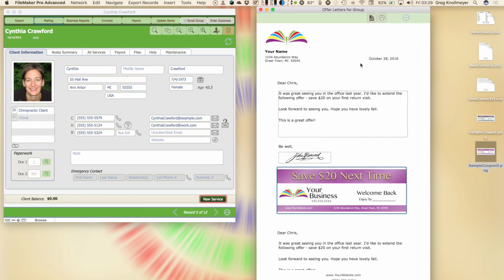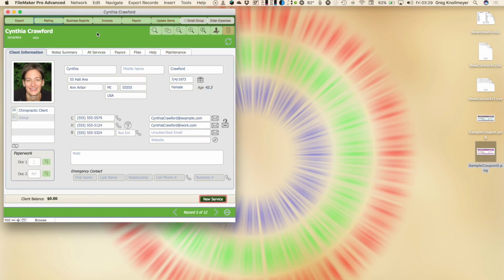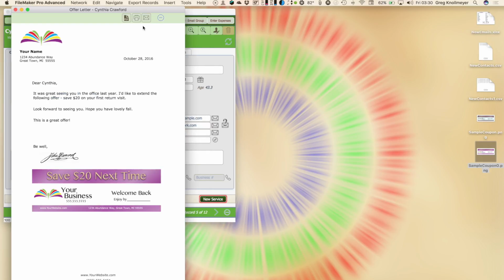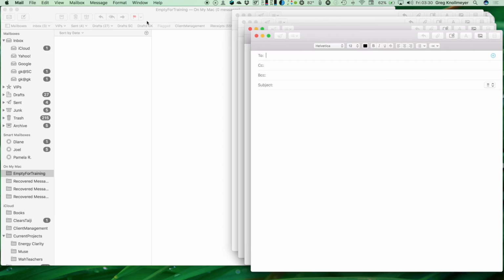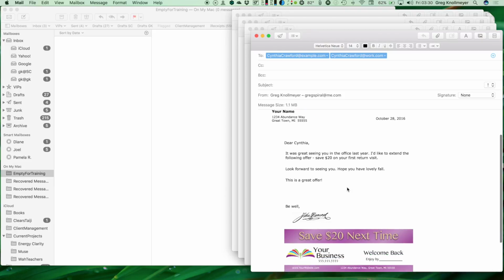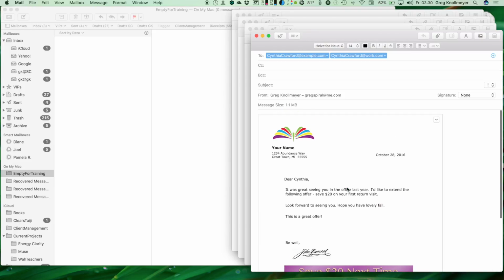And it's a really nice way of following up with that group. If I chose to do an offer letter just to the one person, in this case it'd be Cynthia Crawford because we're on her record, and I did one offer letter, then I also get the ability to email this directly to her. So if I click email, it will convert it to a PDF. And then that PDF is automatically attached to an email. So I can even email offer letters individually.